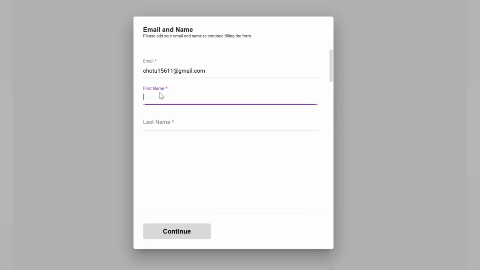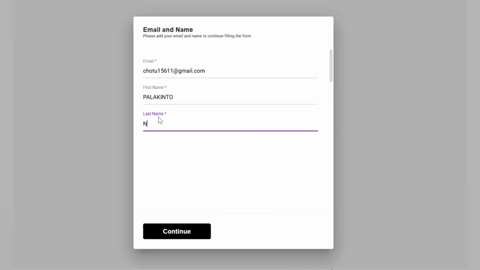and then here you need to give your first name. Okay, and here you need to give the last name. So once you fill this, you need to click the button continue.